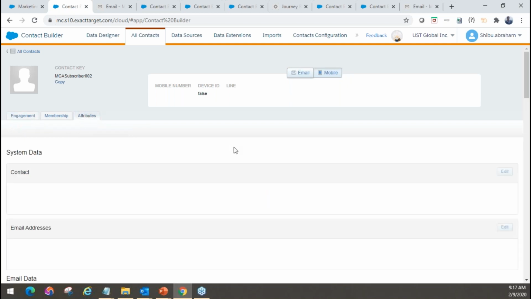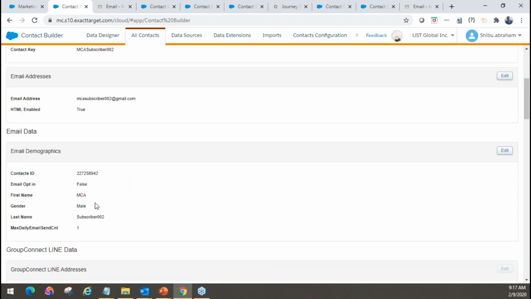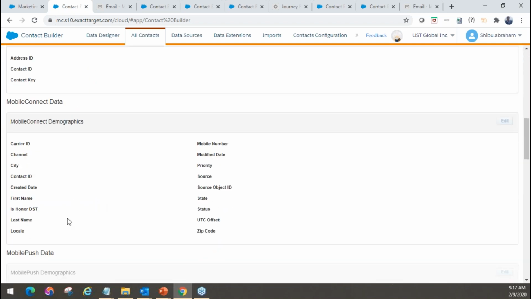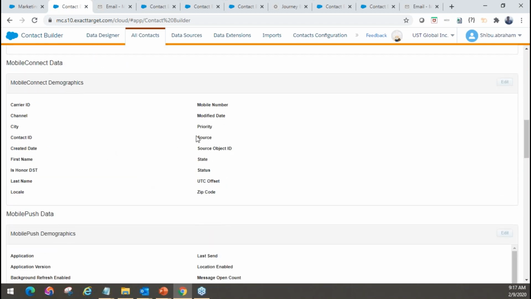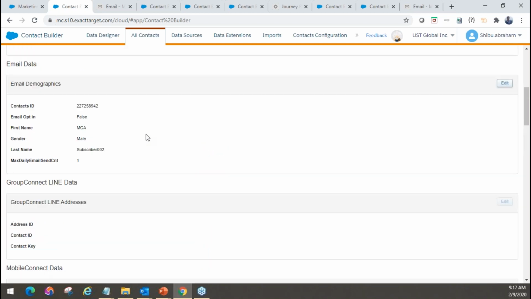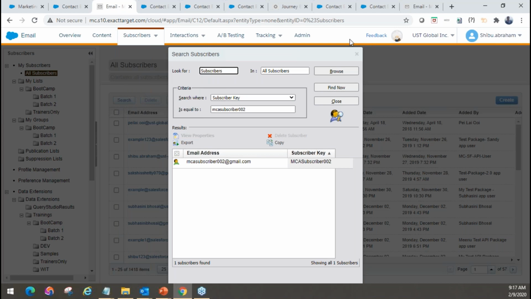So if I go to attributes, you will see that, once it loads, you will see the email data is there, but the Mobile Connect data is blank, right? So if I add this person to Mobile Connect, then his information will show up over here as well, right? So if I go to, this is Email Studio, by the way, okay?